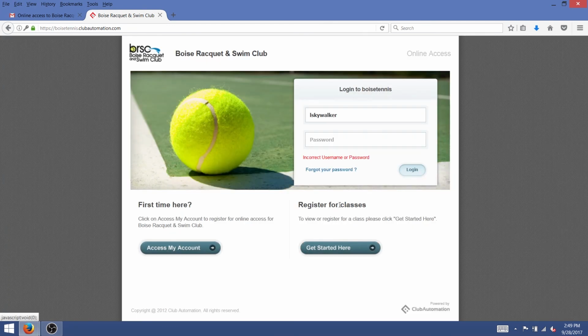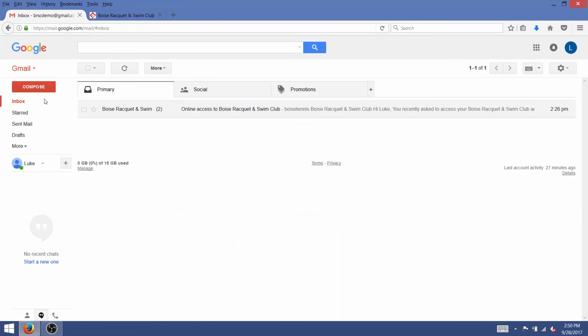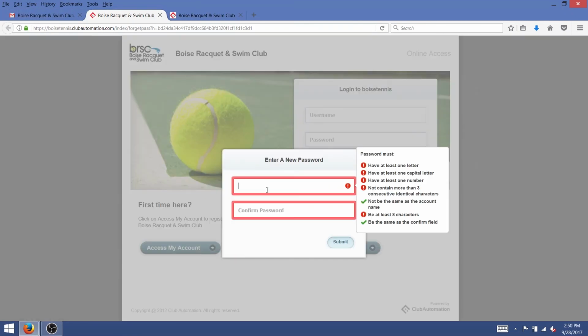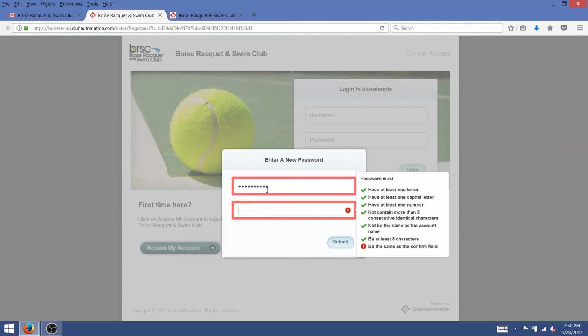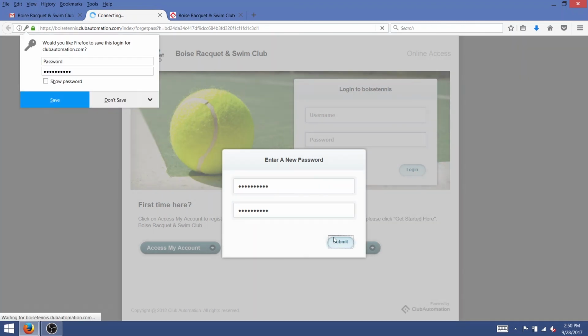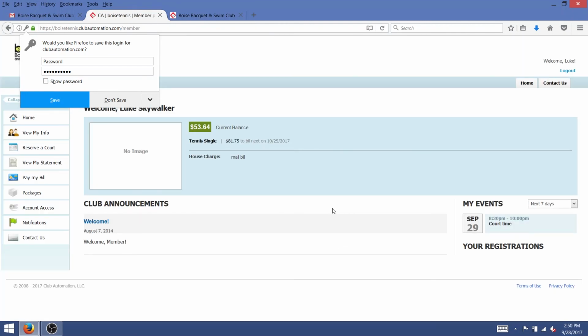Once you've verified your email address, you'll receive an email from Club Automation with instructions on how to reset your password. Simply click on the link in the middle of the page and it will prompt you to enter a new password. Again, make sure that it meets the criteria required for proper passwords. Once you click Submit, it'll save your password automatically and log you in.